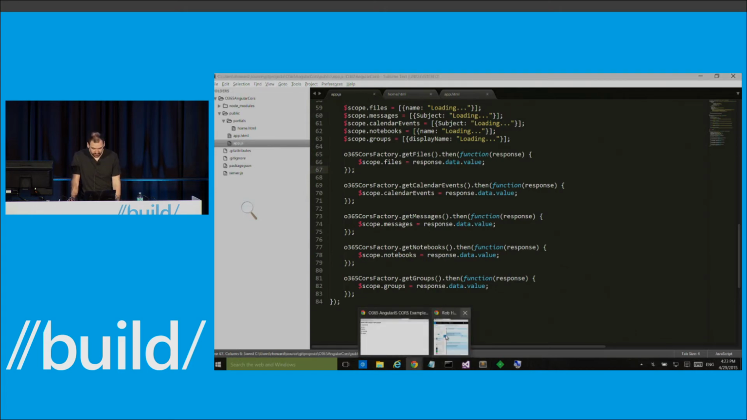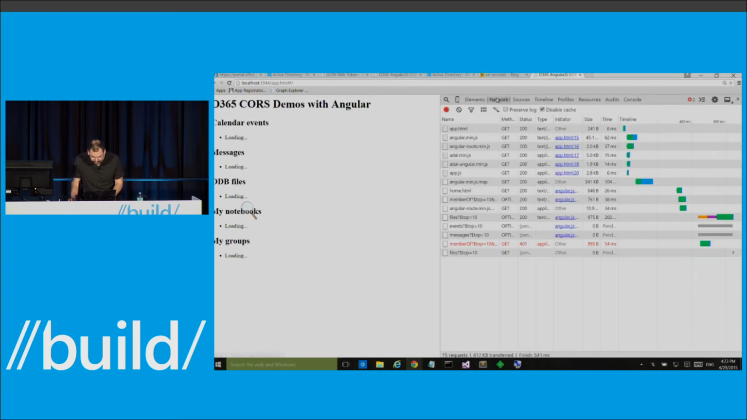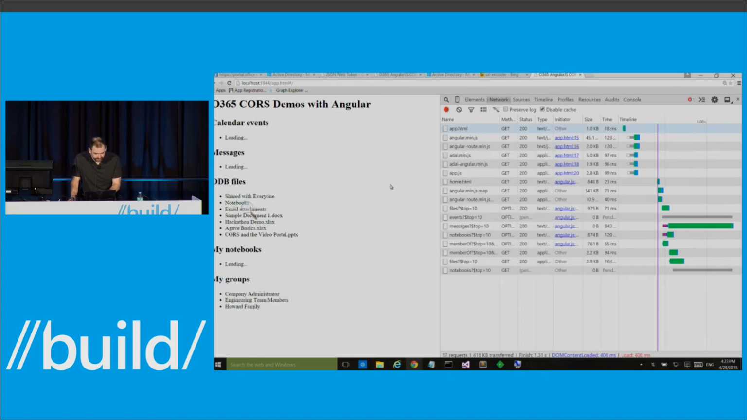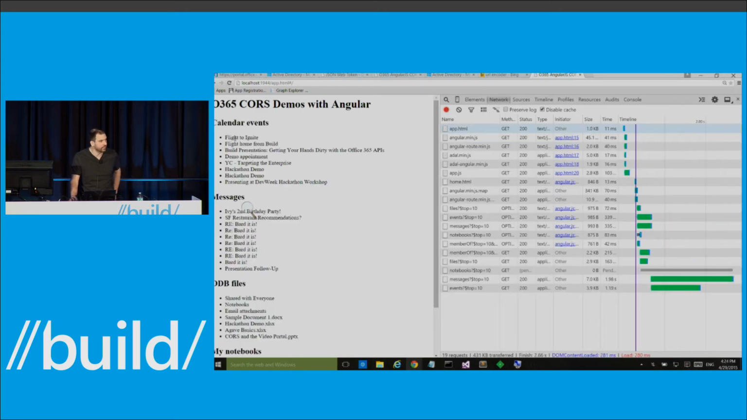So I hit save. And I go back here, and I hit F5. Oh, and I actually want to run the dev tools so you can see things. Hold on a second. So I hit save, and I hit F5. You can see that it actually is making all of those requests directly in the browser. You can see they're not coming from a server-side piece.